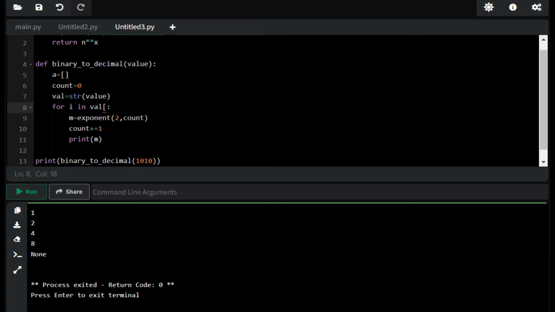So we reverse val by slicing, [::-1]. Okay, we're done here. Now we will see the multiplication with each digit.